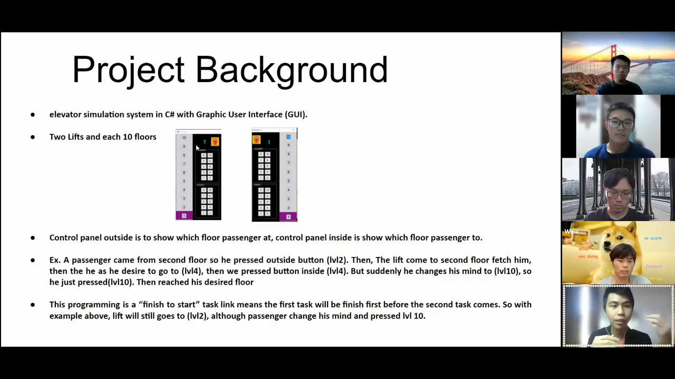For example, a passenger on the 2nd floor will press the button outside the lift, say level 2, and the lift will come to the 2nd floor to fetch him. Then he will choose the desired floor, for example level 4. But suddenly, while the lift is moving, he changes his mind to level 10. However, the lift will continue to level 4 first, and only then close the door and go to level 10 as he desired. In the end, he will reach the floor that he desired.